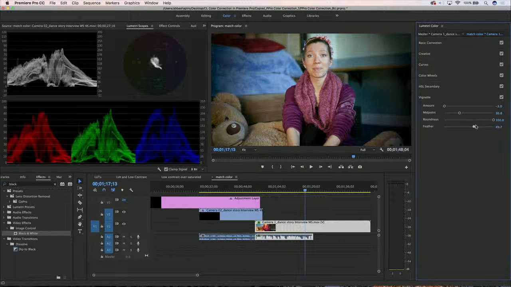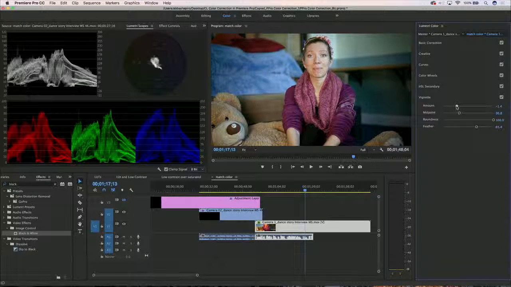I can start feathering it out. I can say, you know something, I don't want it to fall off that much. And now I can actually control the vignette knowing what my sliders are doing. So it's a real quick explanation. You can see what's happening.